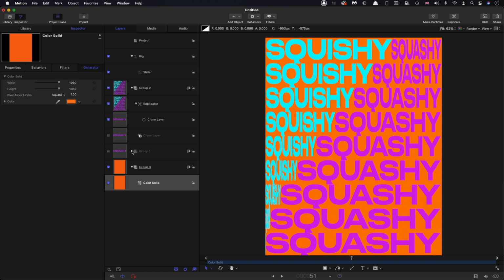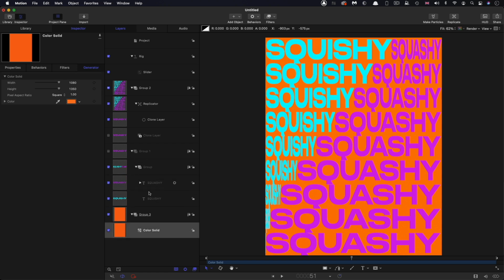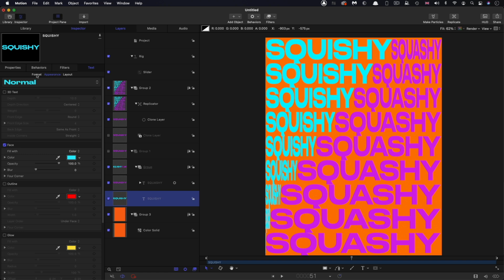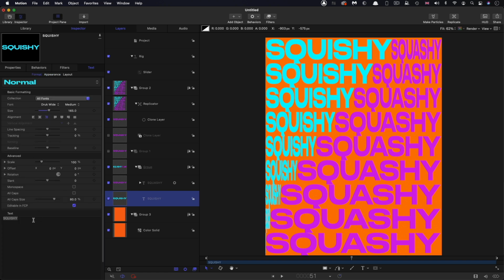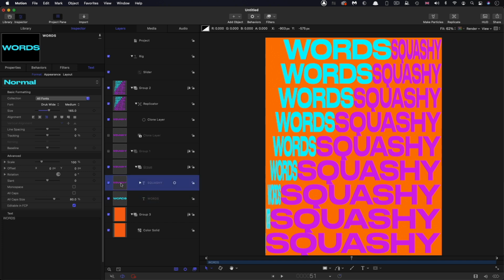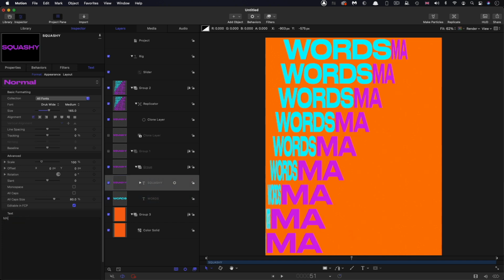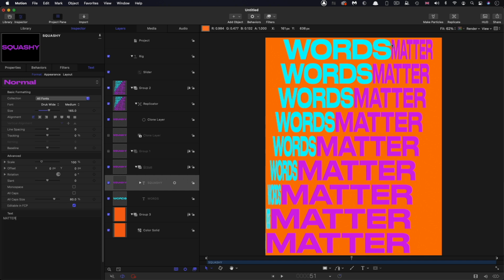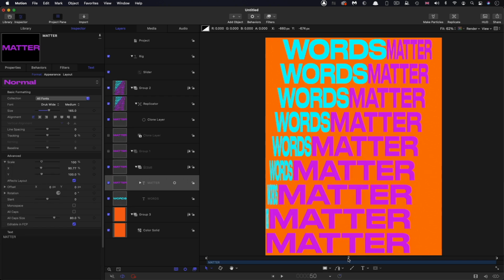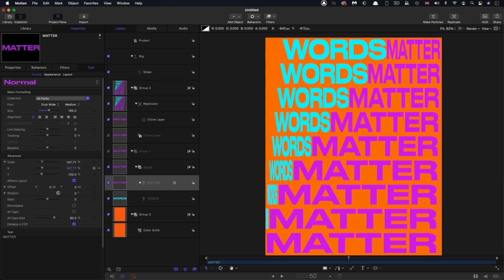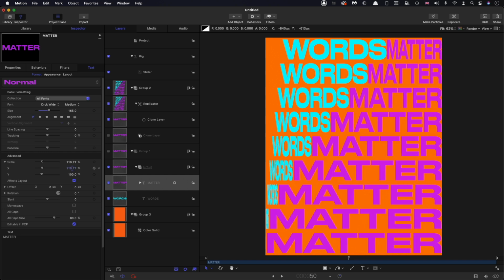So what if we wanted to change the text? Let's come back into the group. So let's take the word squishy, come to format, and I'm going to type words. And then I'm going to come to squashy, and I'm going to type matter. Now you'll notice that the difference here is that the scale of them is not quite right. So what we can do is come back into this scale factor for the text. So because I want to edit the word matter, I'd better come to frame 50. And we just need to adjust that X value until matter fills the frame.